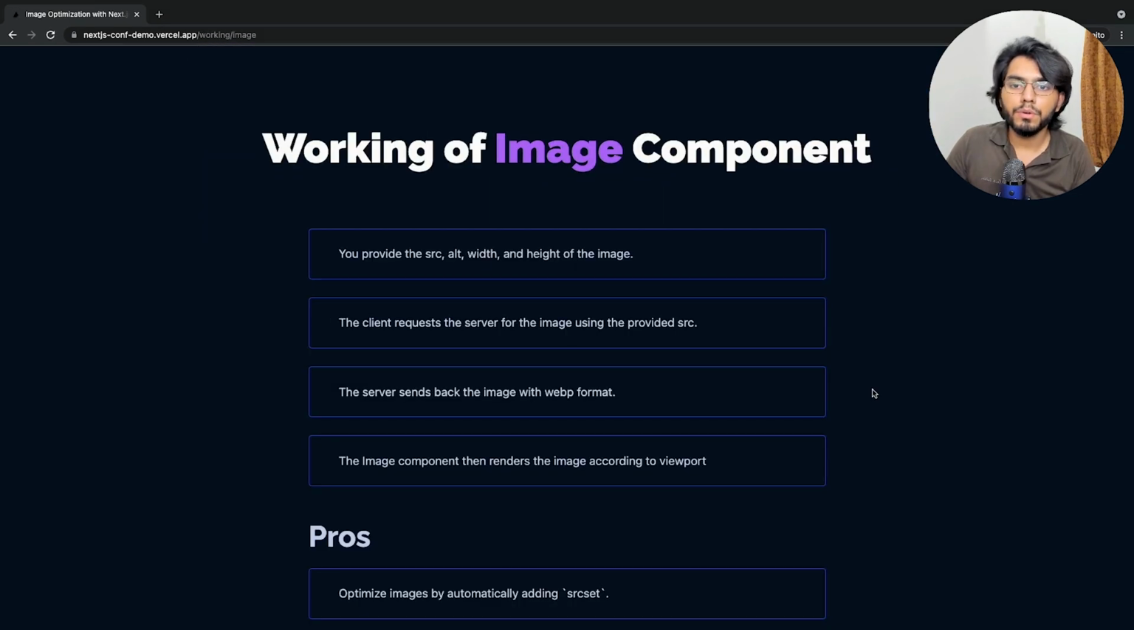So let's take a look at how you can use the image component in Next.js. You provide the image component with a source, an alternate text, a width, and a height of the image. The client then requests the server for the image using the provided source. The server sends back the image in Webp format. The image component then renders the image according to the viewport. Let's take a look at the component in action.